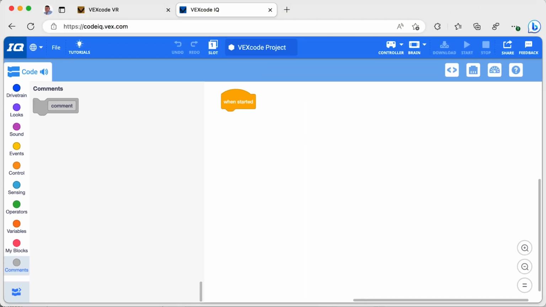The VEX IQ software may be intimidating at first glance, but now that you have seen the layout and where to find things, you should feel comfortable to explore programming. If you ever get stuck, just click the Help and choose a block, or watch a tutorial.